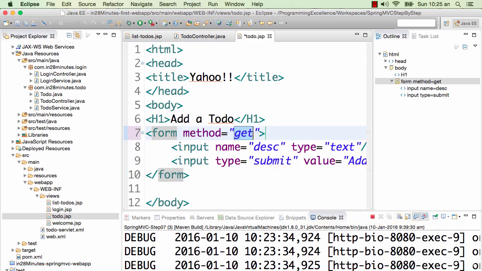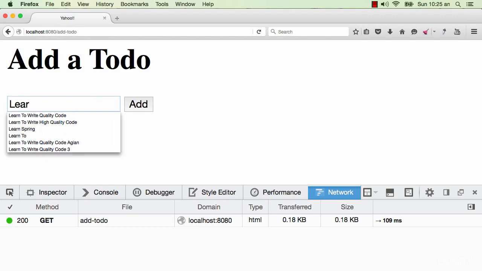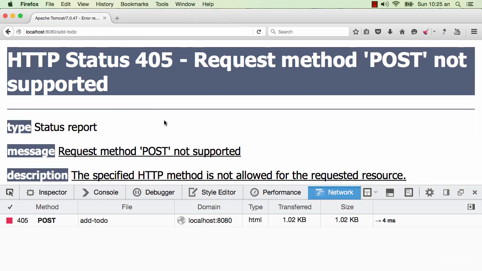We don't want to use GET. If I use a GET, these parameters would go as part of the URL, but I would want to use POST. So what would happen? Let's refresh the page. We have an add button. That's perfect. Learn to write quality code. That's basically what I want to learn. And I click add. That's perfect.